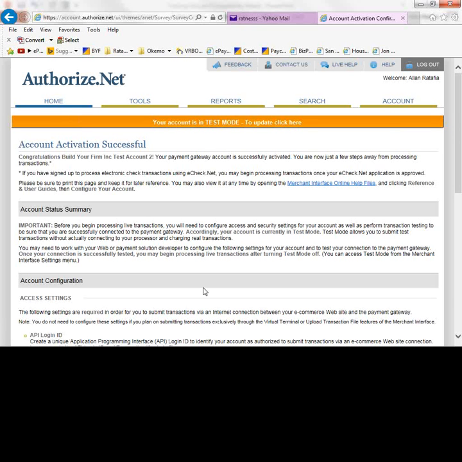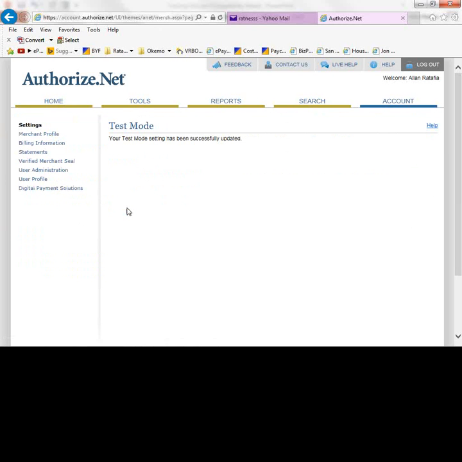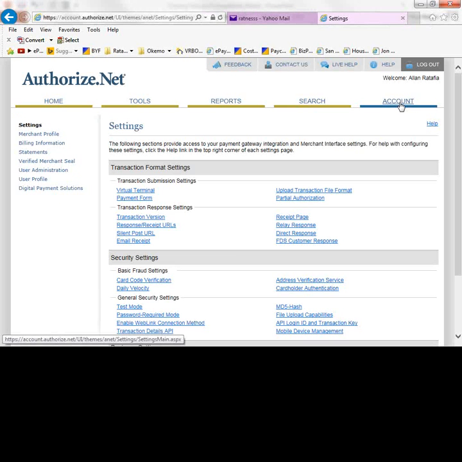Very important step. 2 key things you need to do now. You'll note here it's orange, test mode. Simply click right on the orange, anywhere on this orange bar once, and turn test off. Now go to Account, come down to API, login, and transaction key. This is a very important step.